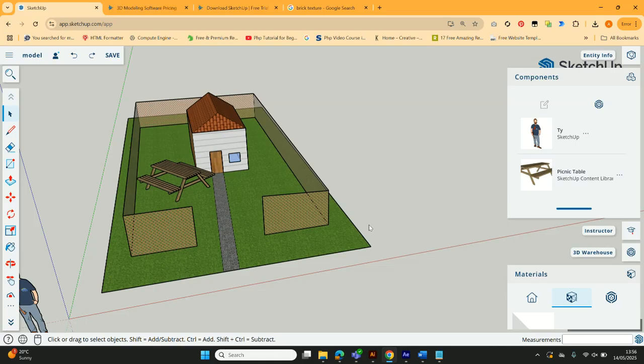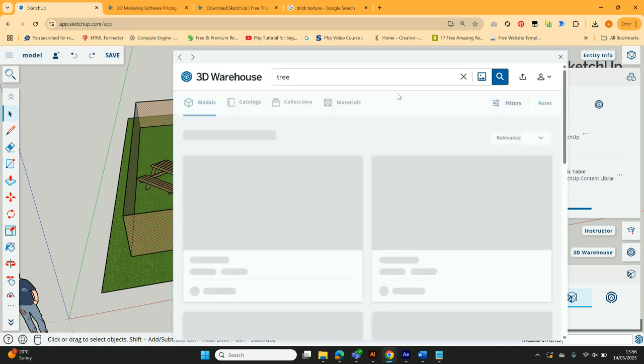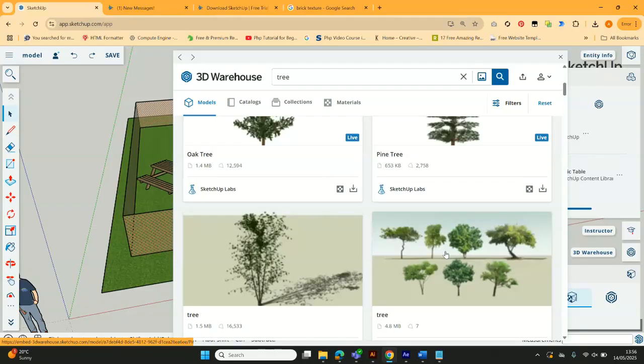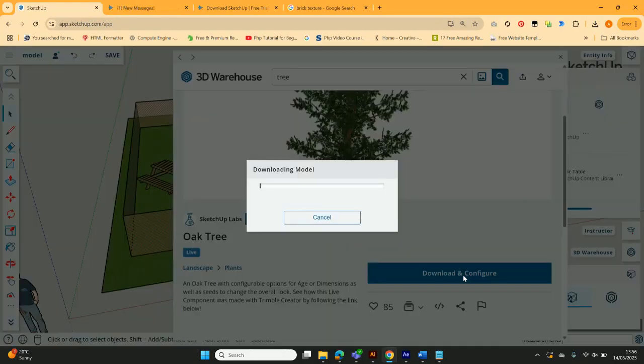If we need to play with the other tools, go to the components, go to the tree. I'm going to select this tree. Just follow, download, configure.